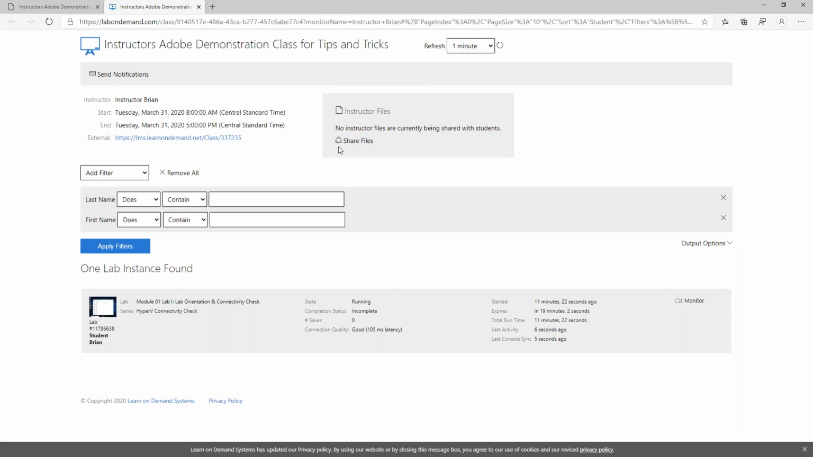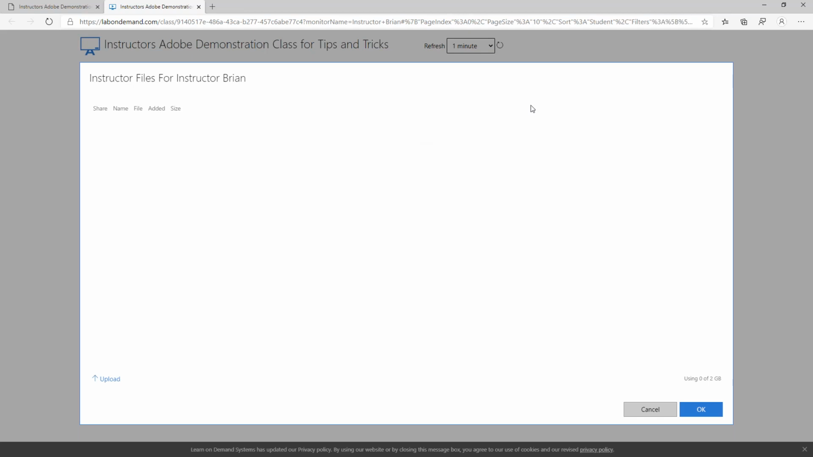If you need to give your students a little extra work, or if you've got some scripts that you like them to run in order to get the environment just right for your class, you can share files with your students in a quick and effective way. All you need to do is click on the instructor files little gray box here and click on share files. Now you can share whatever you'd like.